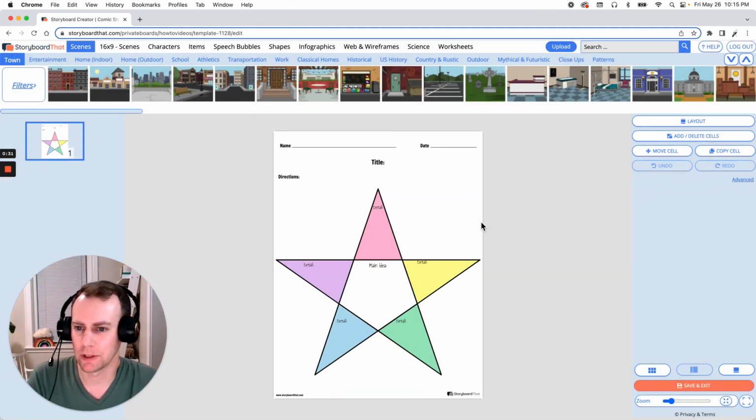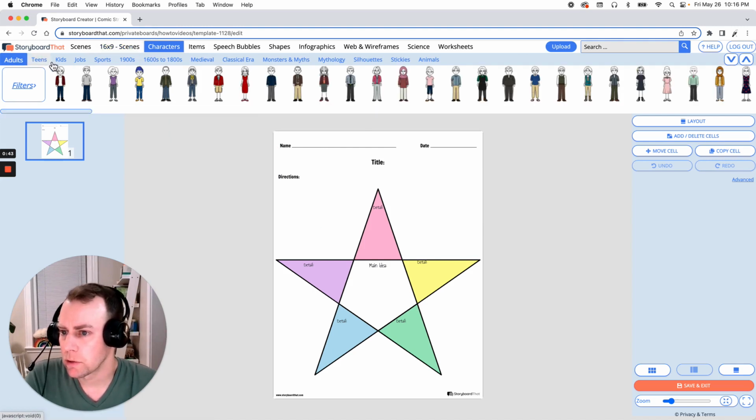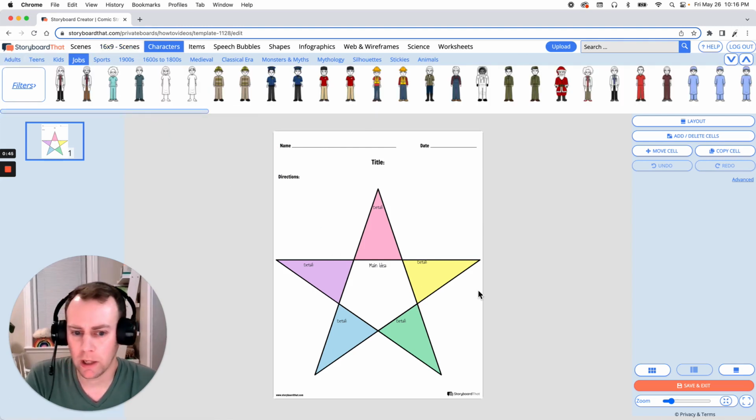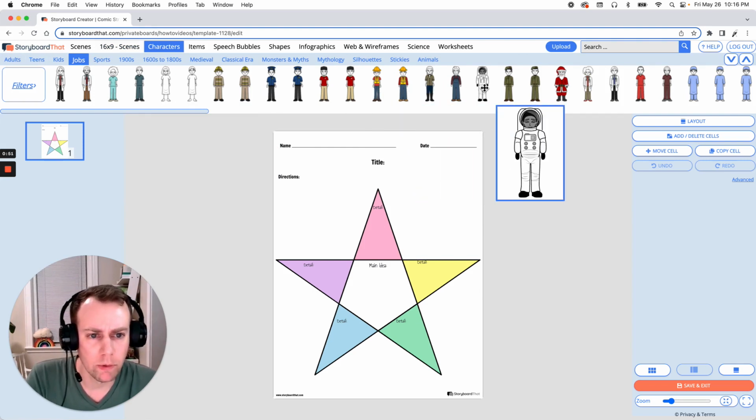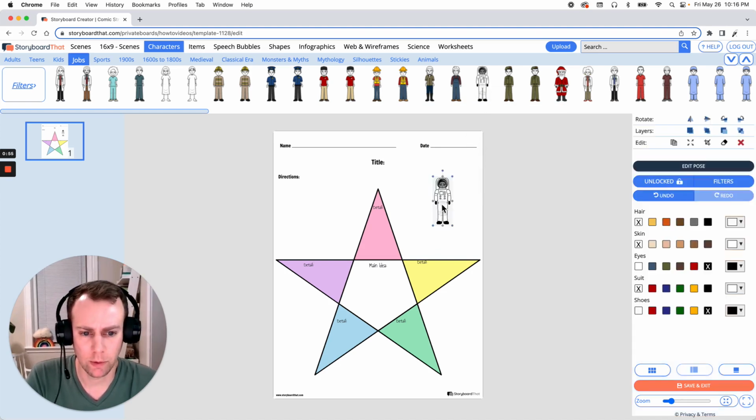Alright, now it's time for us to customize our template. This is where we get to add characters, items, update the text, make any changes that we want to. So let's add a character to start. If we go up to our characters menu, I think I'm going to search in the jobs category, and we have a nice big star, so I think I'm going to add an astronaut. So we can scroll through. Alright, we have one right here. To add a character, just drag and drop them into your storyboard.